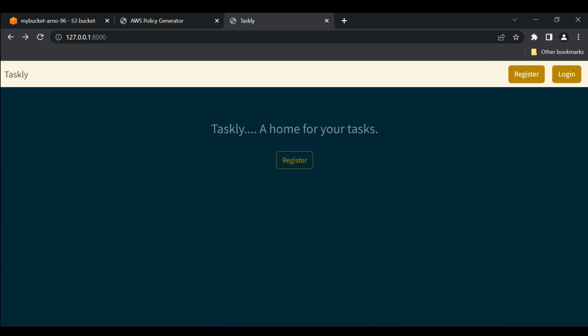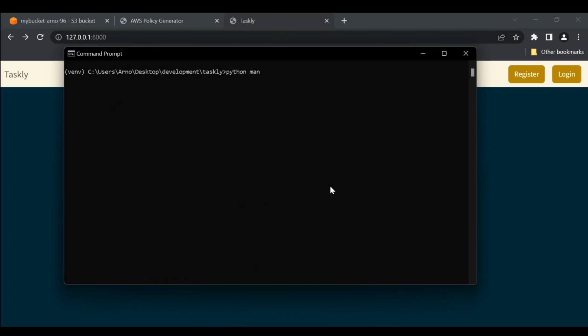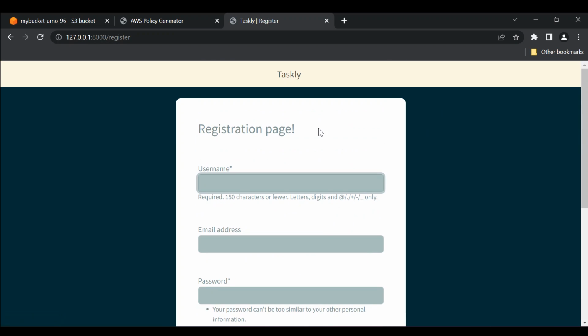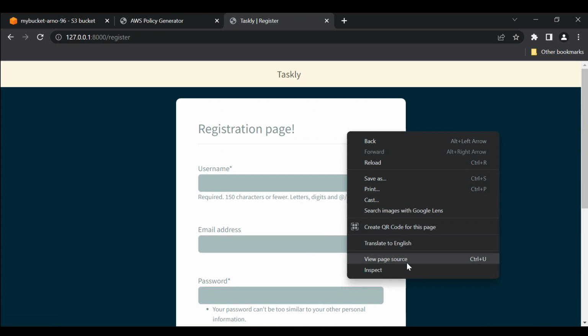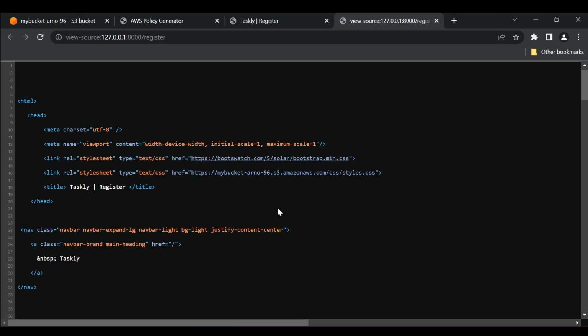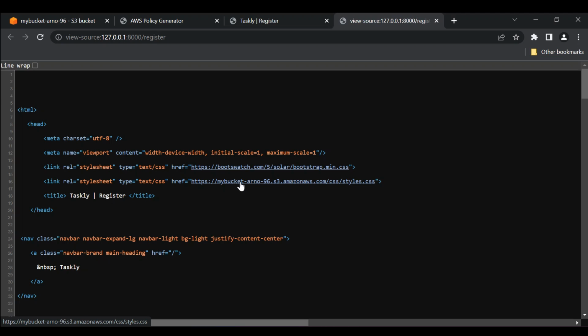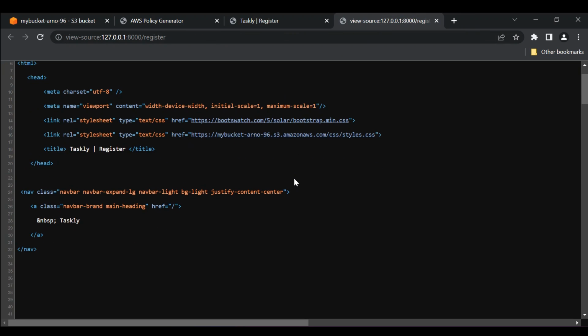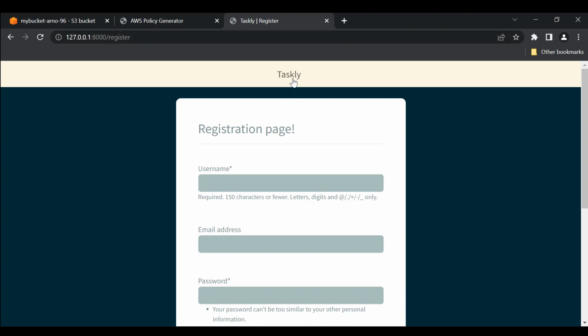We must just turn on our server, so let's make sure we turn that on. Okay, perfect. Let's refresh. Good. Let's go to register, and you can see everything's looking okay, but let's double check this. Let's say view page source and see where this is coming from. And we can see our custom domain is now pointing to AWS, like so. So you can see it's working perfectly. We can now see that we are hosting our static files, which is great. So that is the first part.